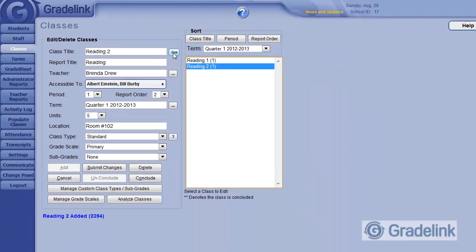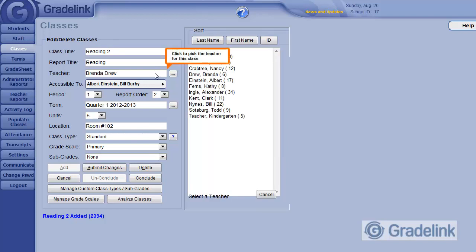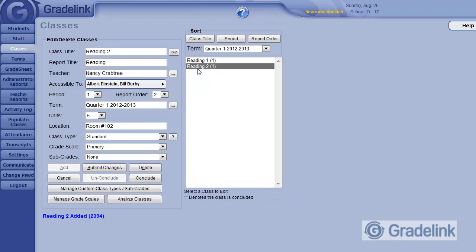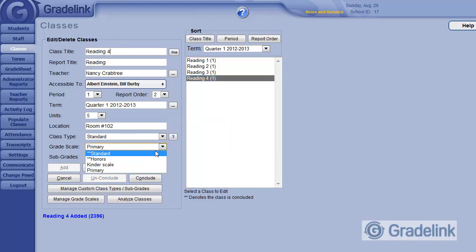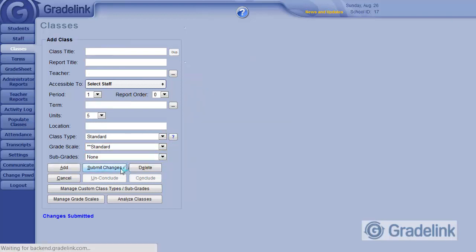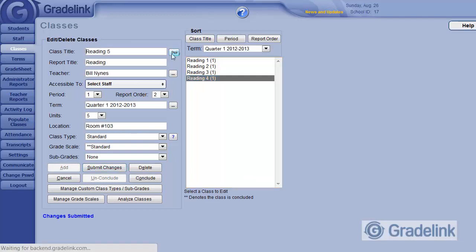So I can simply click on Reading 2 and change the teacher name to the second grade teacher, and then click Submit Changes. So this makes it easy to create your classes quickly. Now, from 4th grade on up, this school grades with the standard, or A through F, grade scale. So for my Reading 4 class, I'm going to change the grade scale to standard, and then Submit Changes. And I can duplicate from here on up through the rest of the grade levels.